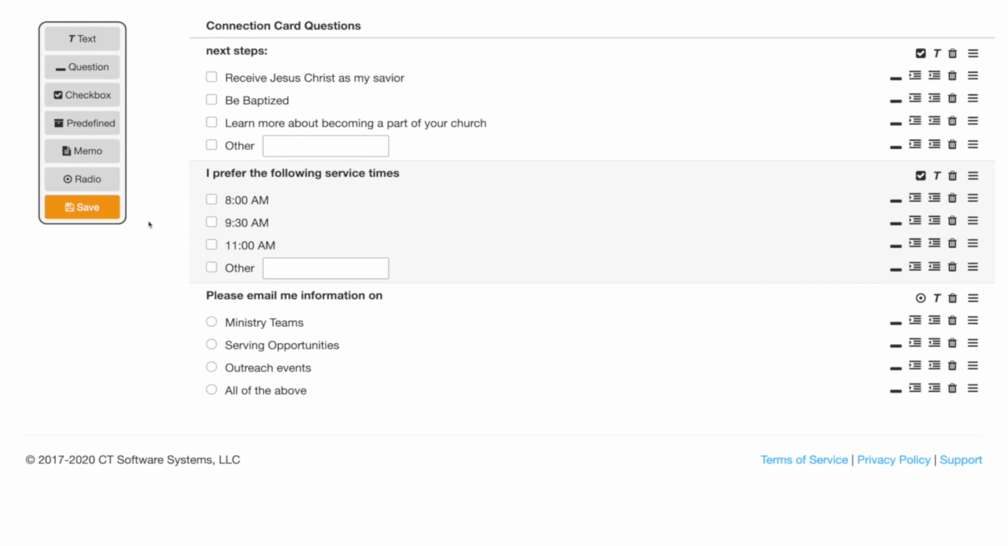So now we're going to focus on the most complex type of question, which will be checkboxes or radio boxes. Now, the only difference between these two is with a radio box, you can only select one option. With a checkbox, you can select all that apply. So I've got some pre-made radio boxes and checkboxes right here. Let's just go through what these different options mean.